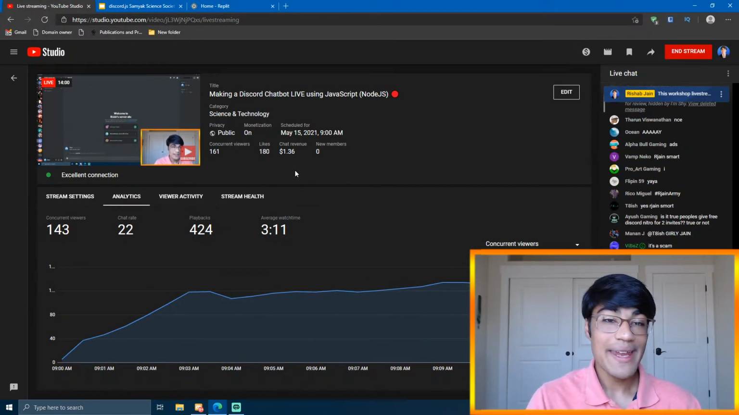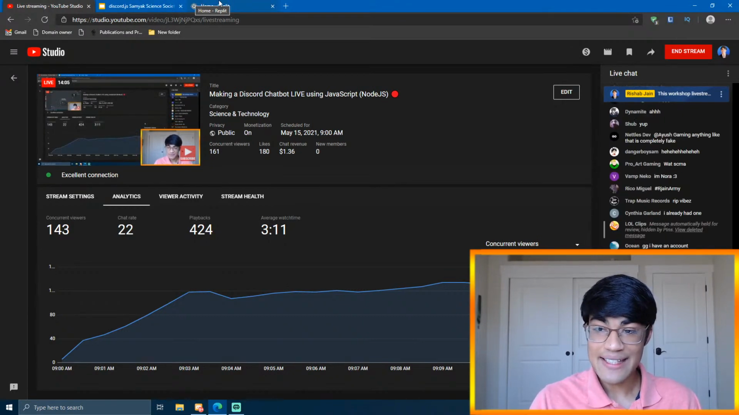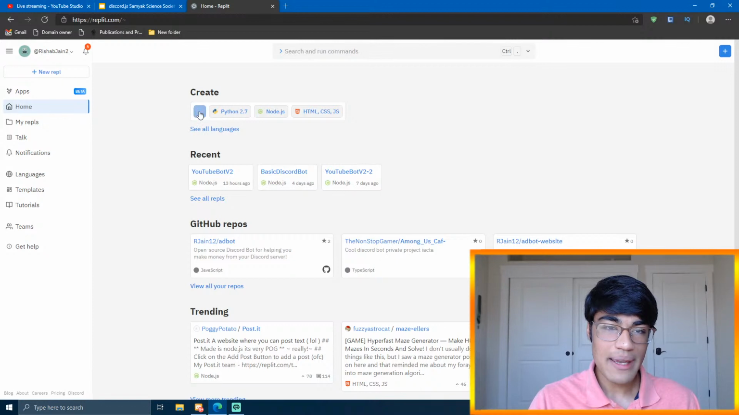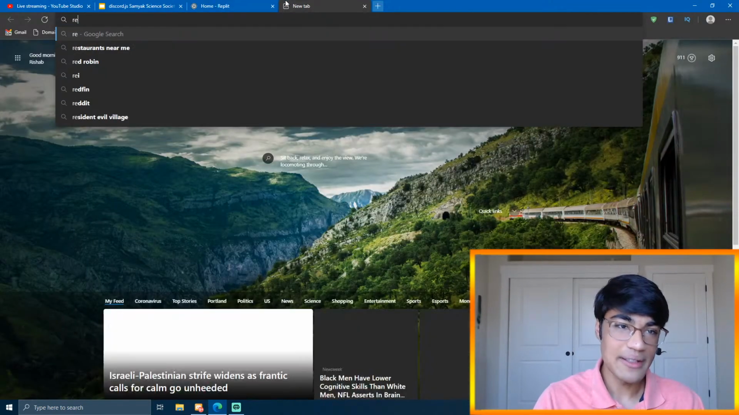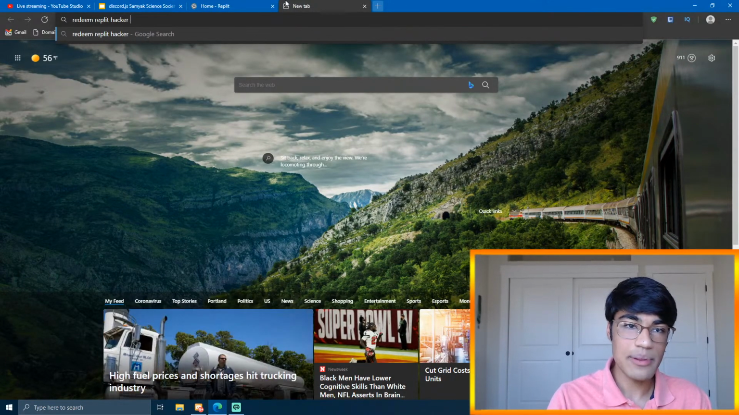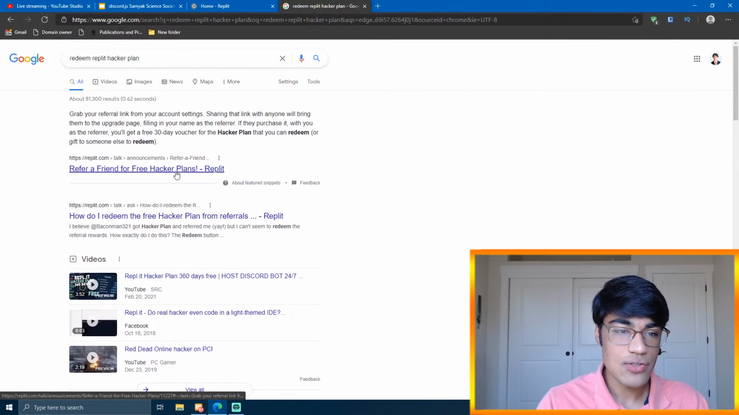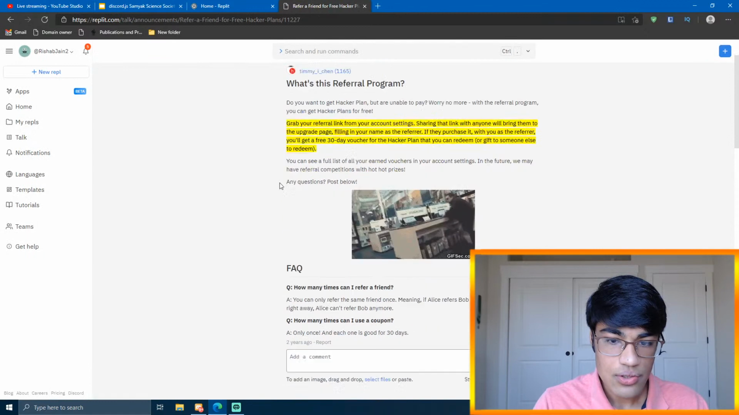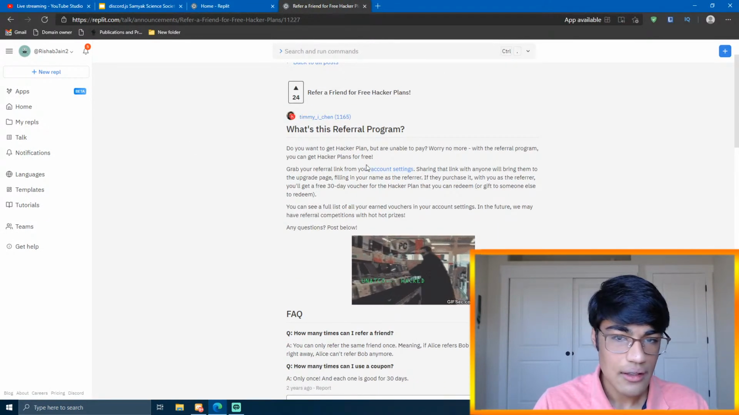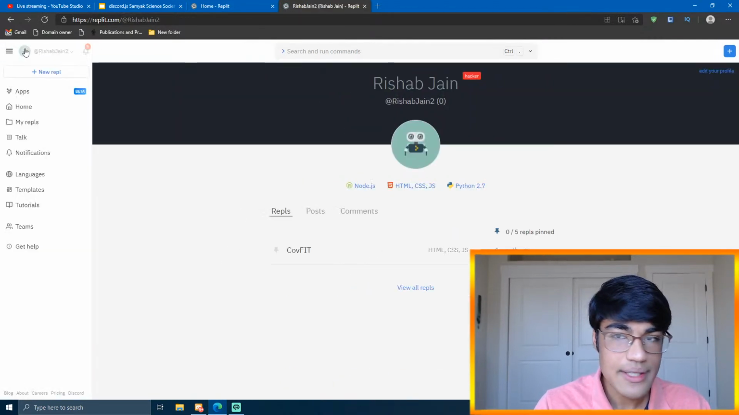So now we have our Replit account created. We have our Discord bot created. So what's next? Well, as you can see here in the Replit homepage, we'll be able to create something over here. But before we actually get into that, let's first redeem our Replit hacker plan. So everyone, I want you to type in redeem Replit hacker plan online. And then as you can see in this top page right here, I believe there should be account settings, maybe. There shall be a spot where we will redeem our code.